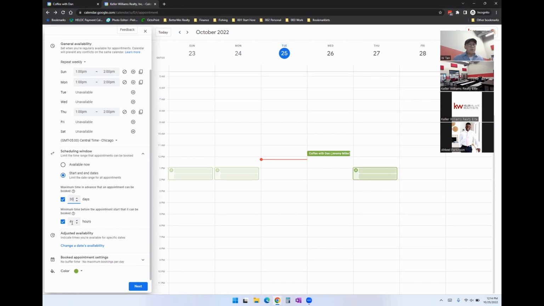And down here, minimum time before appointments start. So it basically gives you that buffer of time so that someone booking your time can come in and say, you know, I need at least an hour before I can take my next appointment. For me, I've turned this down to 1 hour. This really depends on your personal availability. If you can take an appointment within an hour of booking, that's what you do.